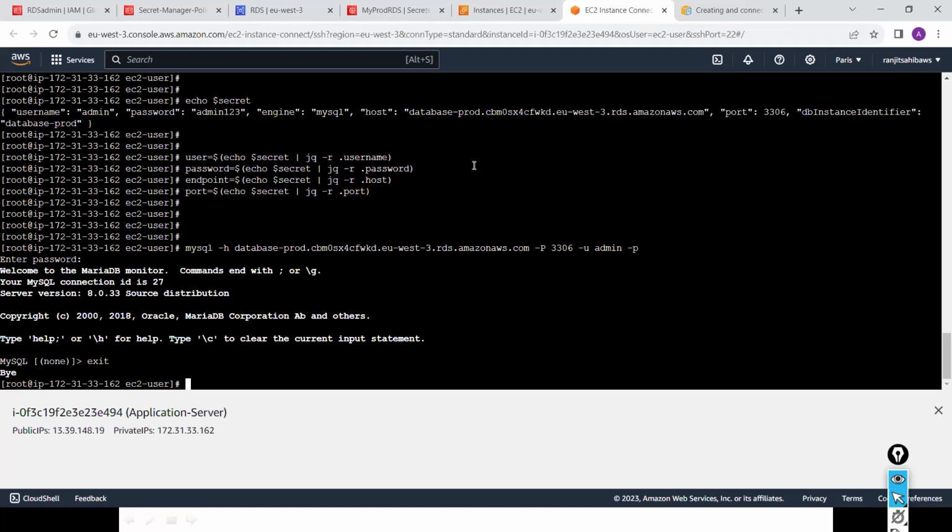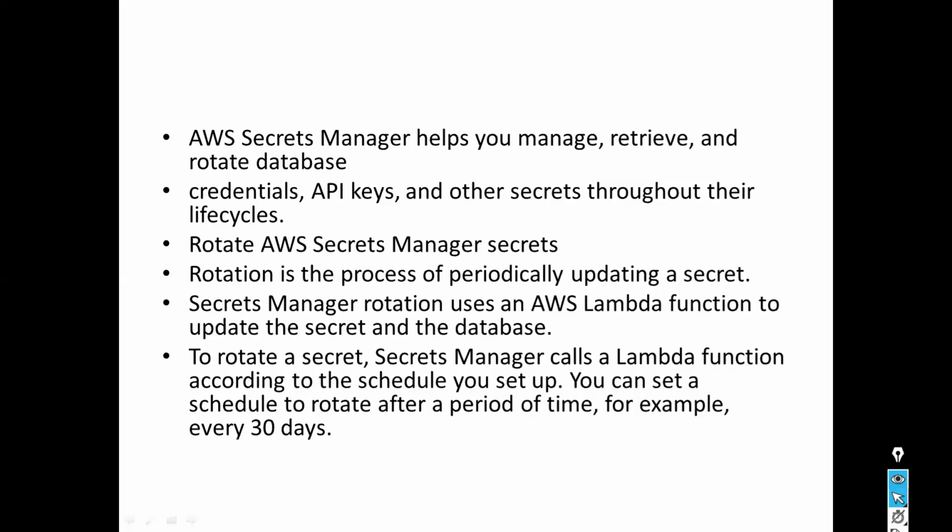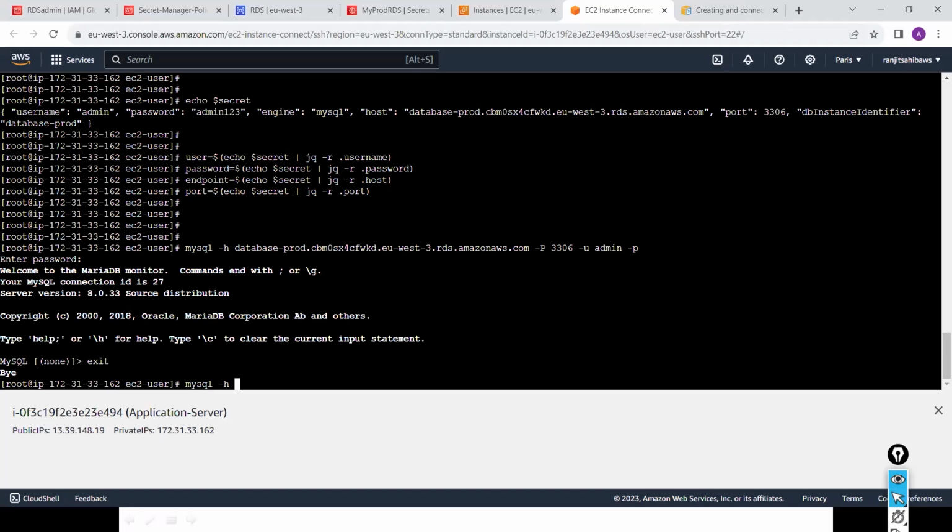But now I have configured a secret manager configuration with those permissions. So now, as a developer in my code, I will use mysql -h, and I will not give my database server name. I will simply just mention the endpoint you want to connect to, and the secret manager will automatically tell you which endpoint you have to connect to.